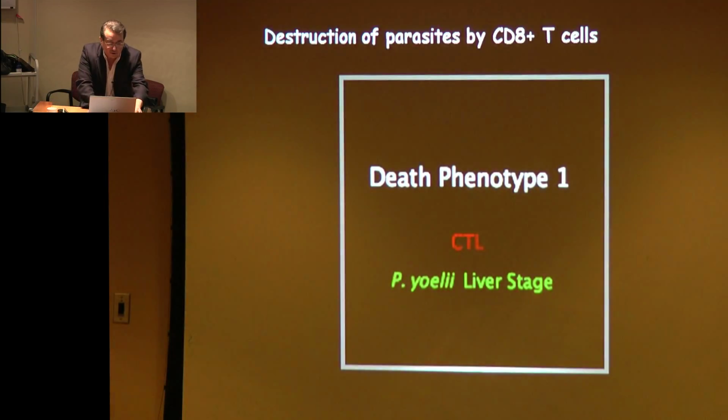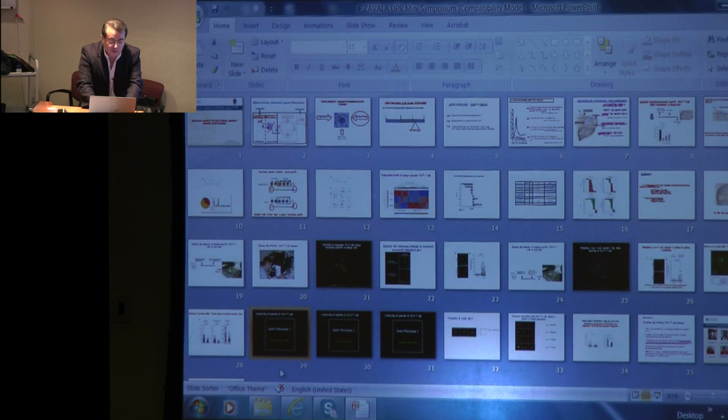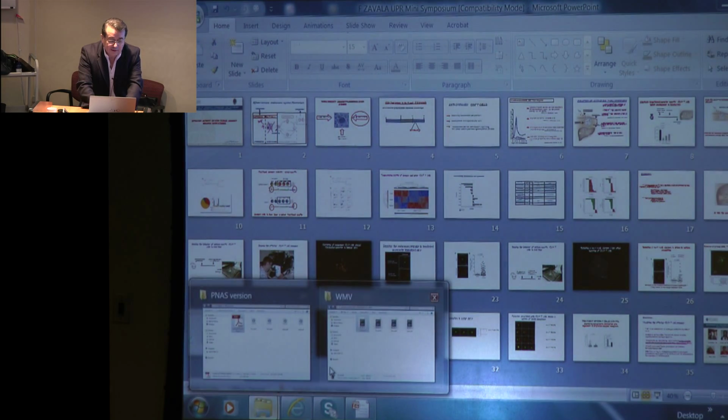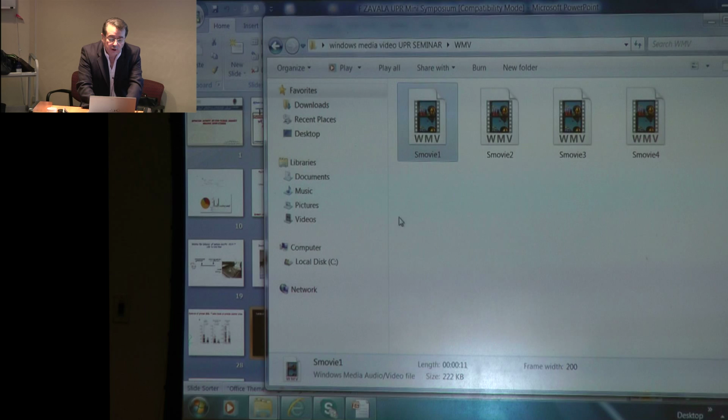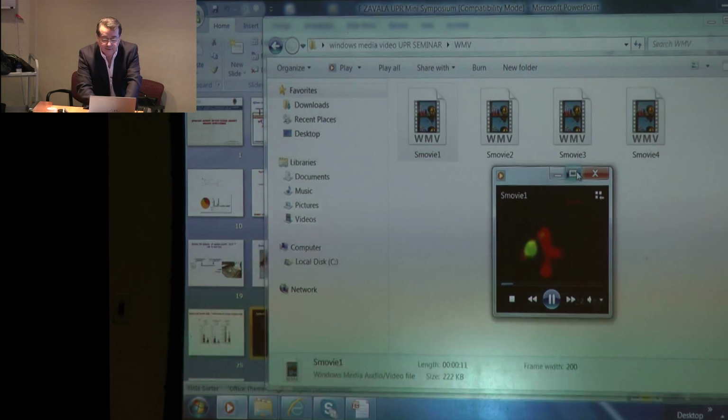Now, if you excuse me, I want to show you the actual videos of what happens in the liver in real time. We observe different phenotypes when we do dynamic imaging of this parasite. I hope it works. All right.